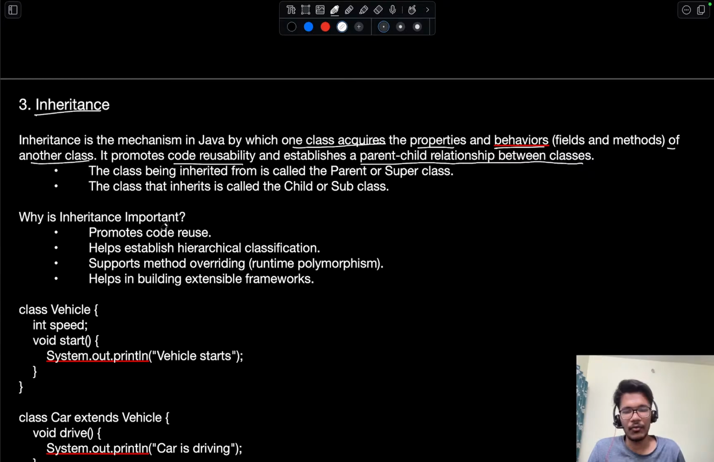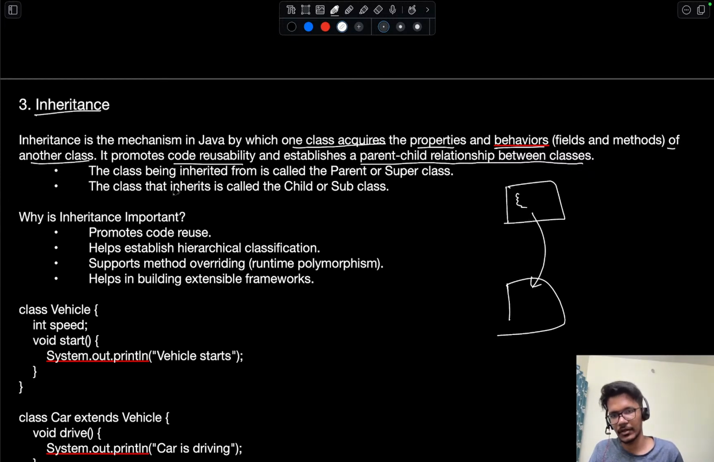So what inheritance does is, suppose there are two classes, and there are some properties that you want to use here. There are two ways: either you copy and paste here and write other logic, or there is a concept in Java called inheritance, where we inherit every property and only write those properties which are additional. So this is called inheritance.